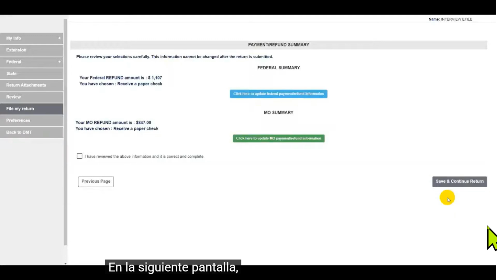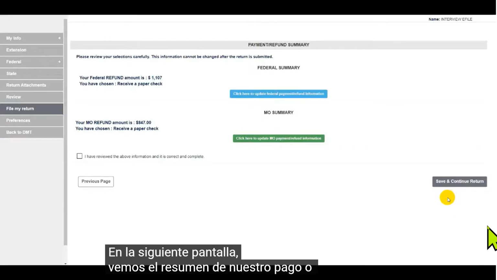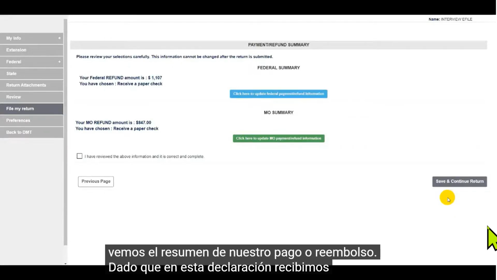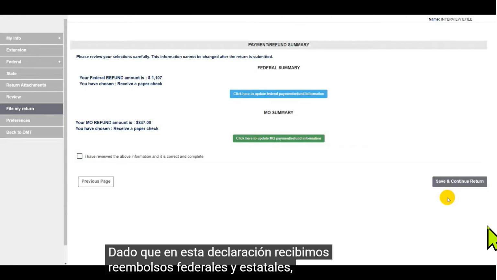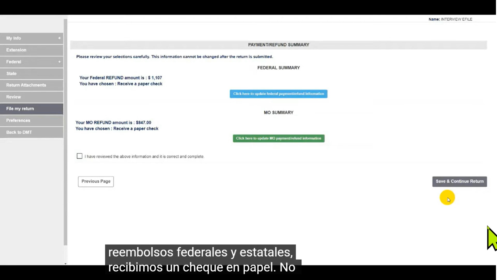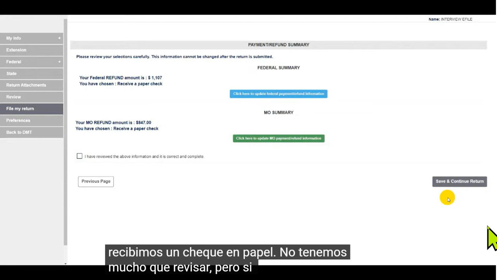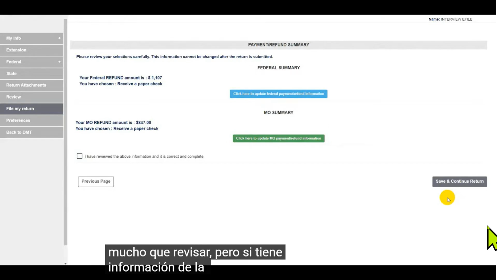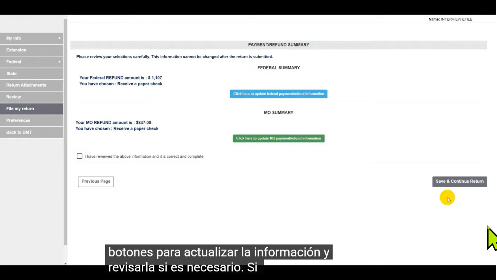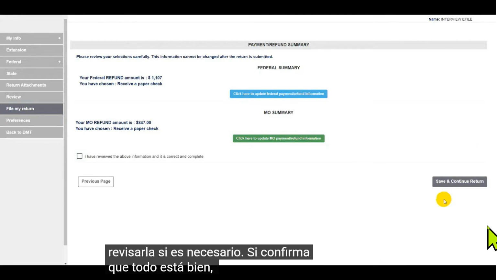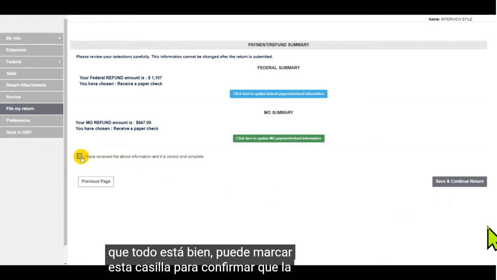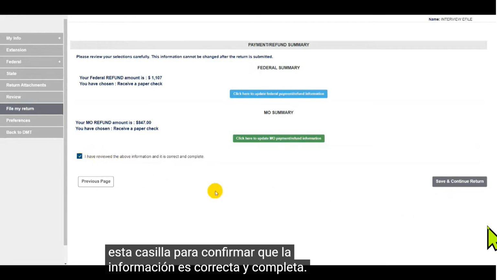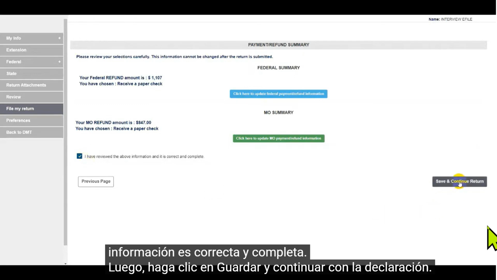And then on the next screen, we're looking at our payment or refund summary. And since on this return we're getting refunds from federal and state, we're receiving a paper check. We don't have too much to review, but if you do have bank account information, you can click on these buttons here to update the information to review if necessary. If you confirm that everything is okay, you can check this box here that you've reviewed the information is correct and complete, and then click on Save and Continue Return.